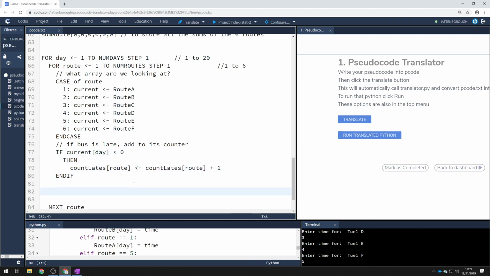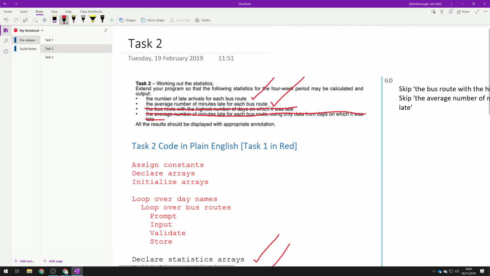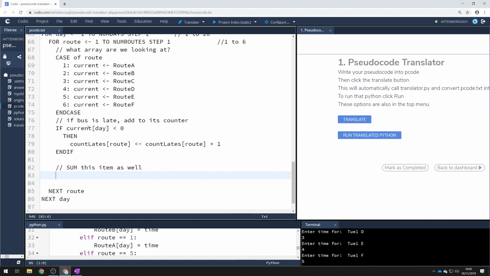Regardless of whether or not it's late, we have to sum it. So we're going to say sum this item as well. Well, you need to sum it as well because it tells you to do that here, the average number of minutes late for each bus route. So we are looking at current at position day. That's the thing we're going to be summing. And what do we need to do with it? We need to plonk it somewhere.